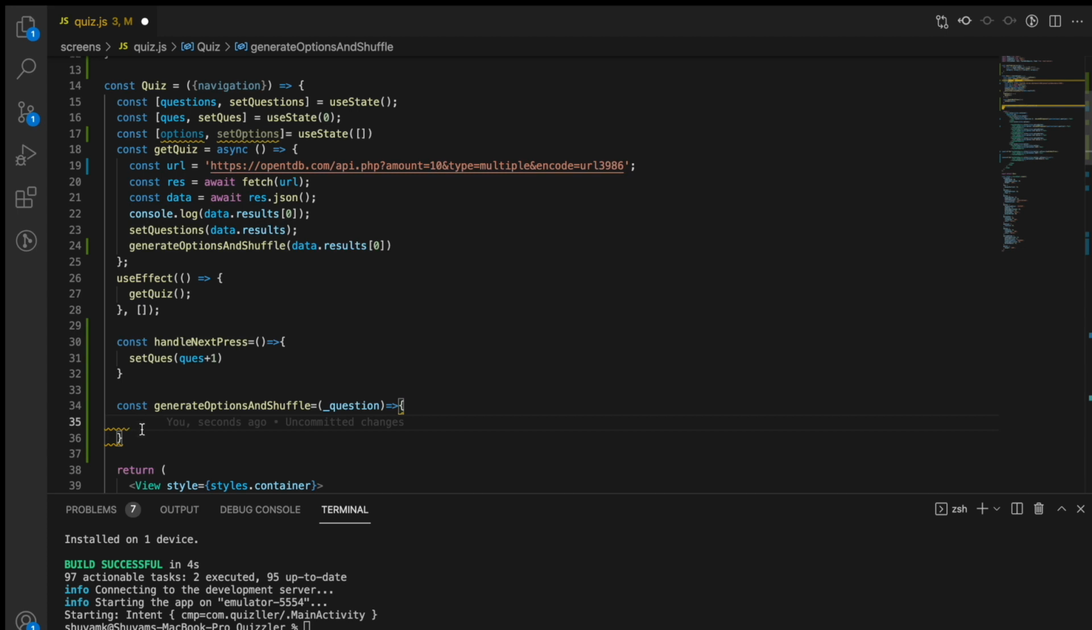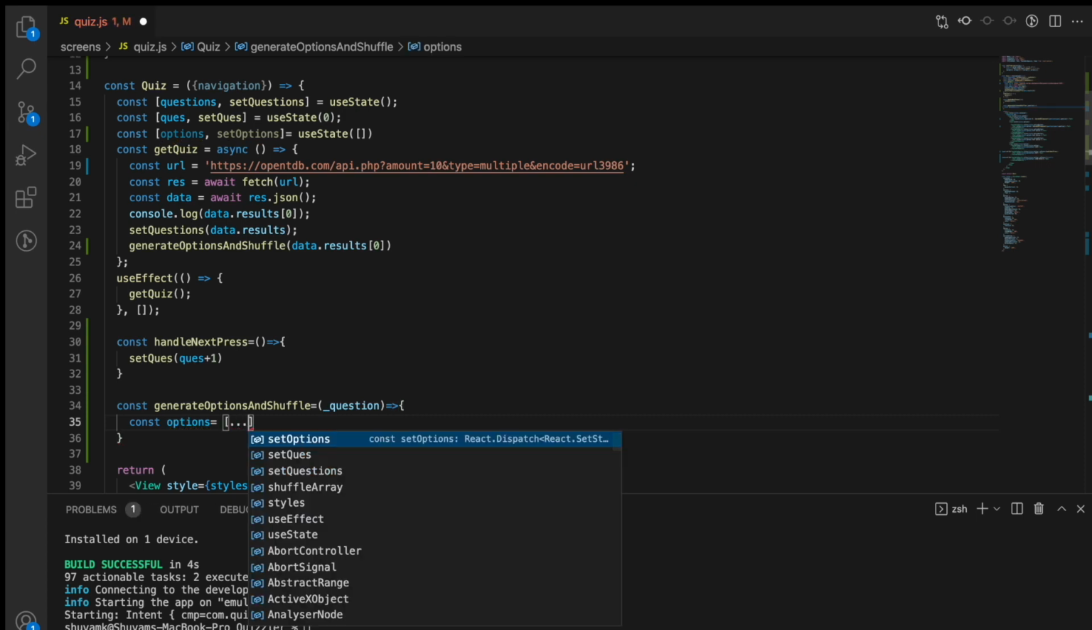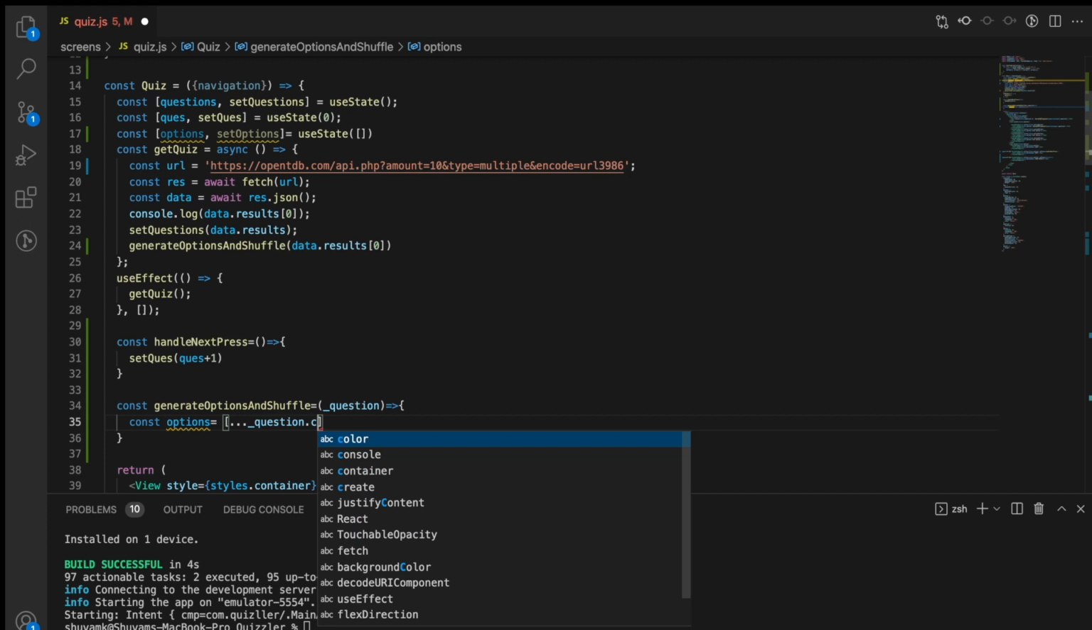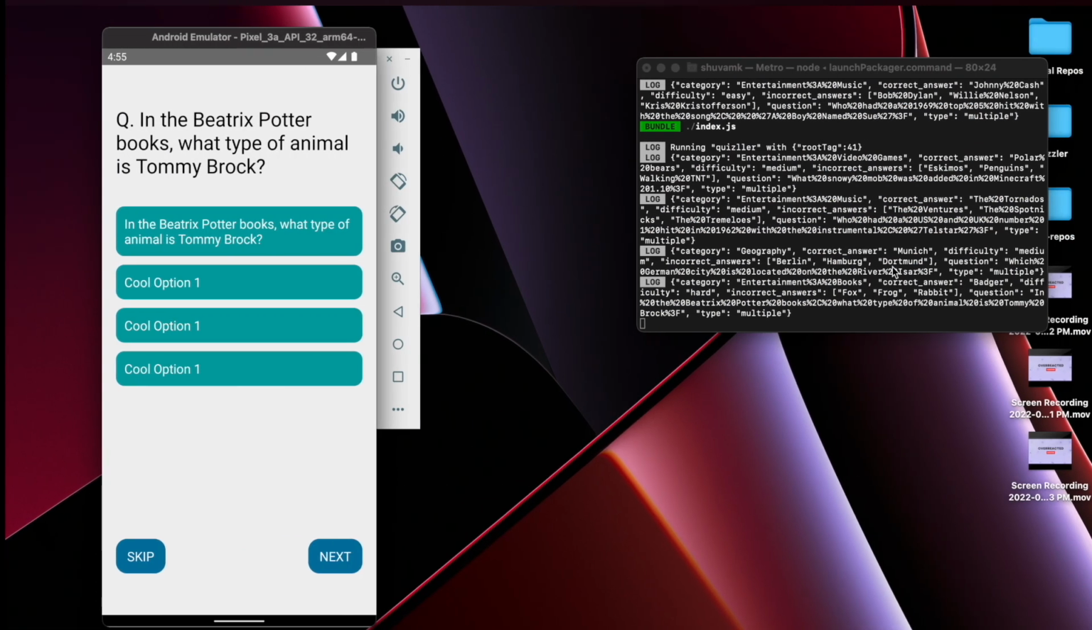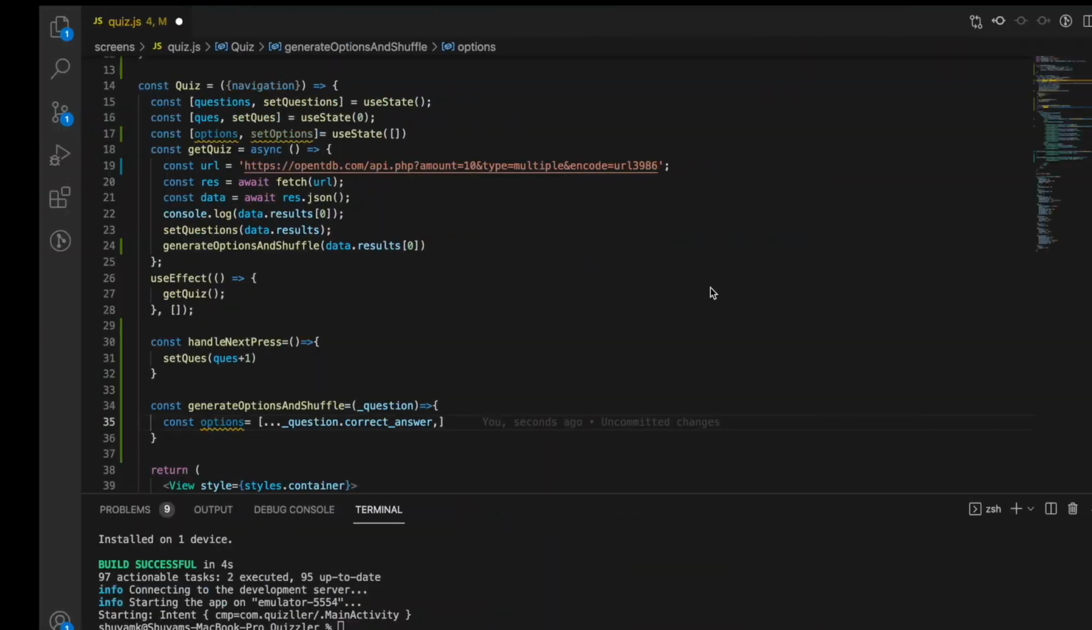That's great. So let's say options. Now this options is an array in which we will spread question.correct_answer. So this is the spread operator. Basically it will copy the value of question.correct_answer if it is in array format, or if it is in string format, that you will see here. Where is the correct answer? Munich, and then Berlin, Hamburg, Dortmund.